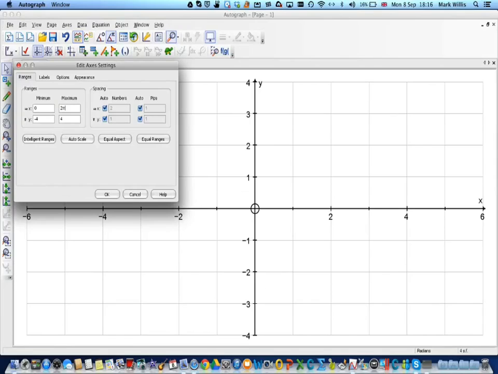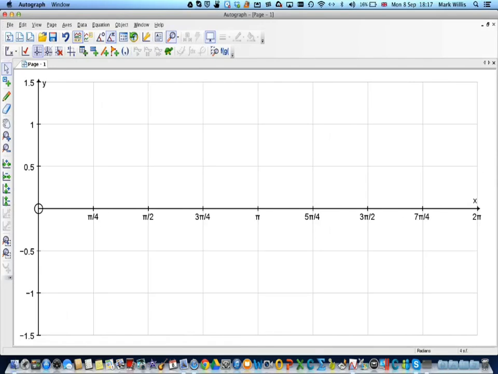Okay, let's change this here to the numbers. We'll have these every pi by 4. So it's pi divided by 4, and we'll have the pips at pi divided by 4. And we'll have the y-axis from minus 1.5 to 1.5. The numbers are every 0.5, and the pips are every 0.5. And then we'll press OK, and then we get our axis.